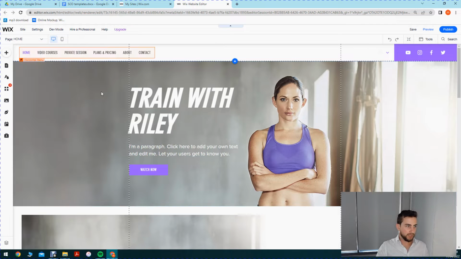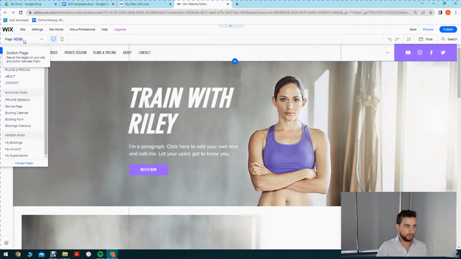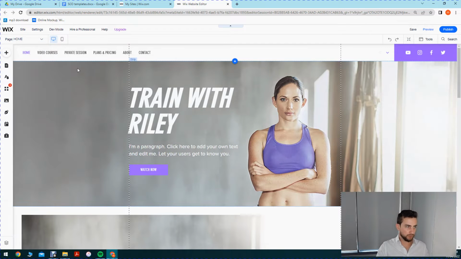Now, within this side of the page, this will tell you what page you're actually on at the moment, so you can quickly flick between the two. This will tell you whether you're in your desktop viewing mode, so from the perspective of someone who's on a computer versus a phone, or you can switch to your mobile view, so you can edit what the site looks like from a mobile perspective as well, which is a little bit different.